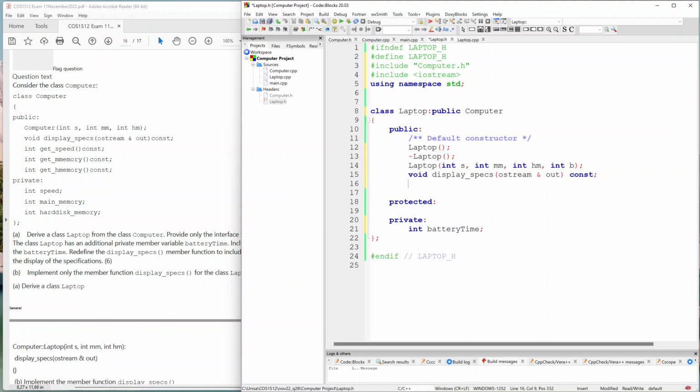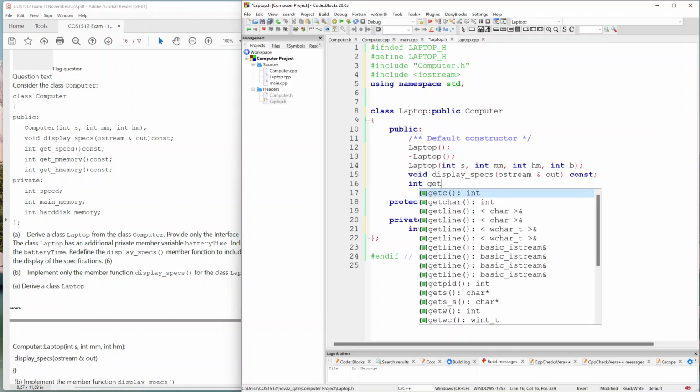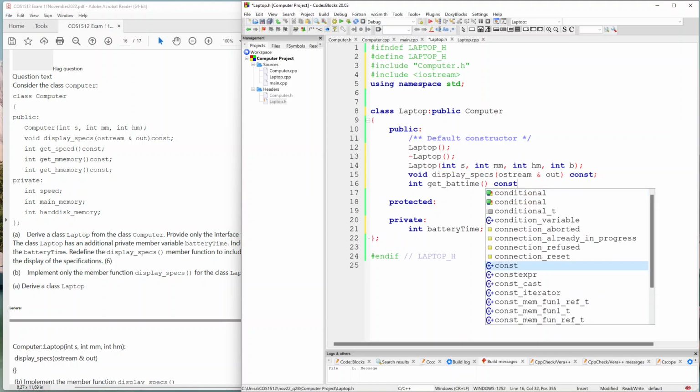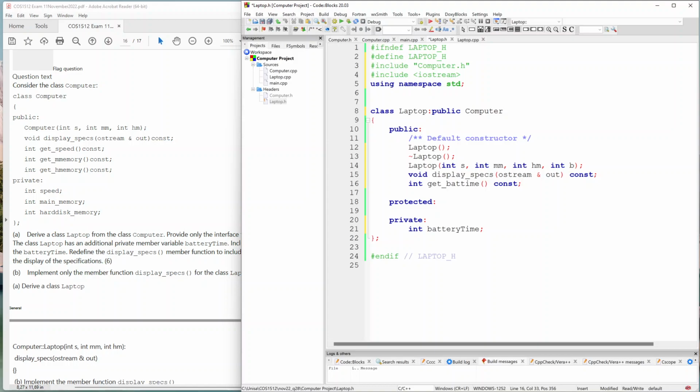And then we need to obviously create a getter for our battery. So we're going to say int get bat time, and that needs to remain a constant because it's not changing. And then we just make sure we take this part out.